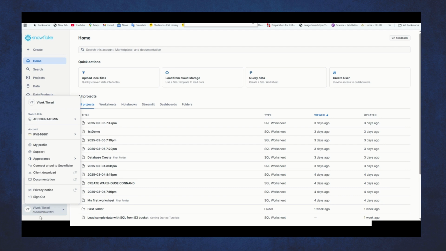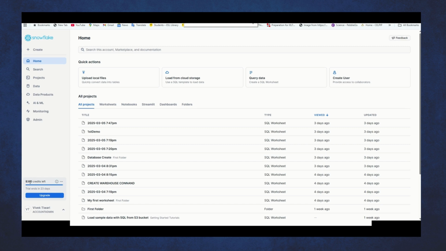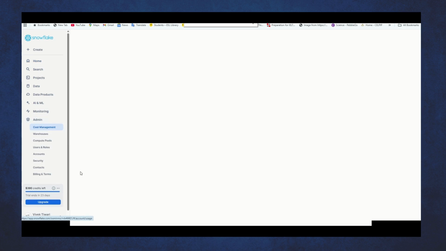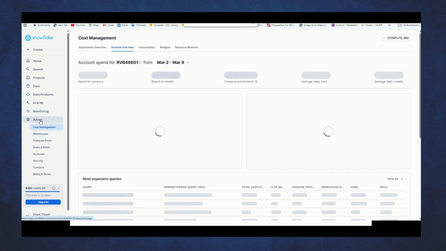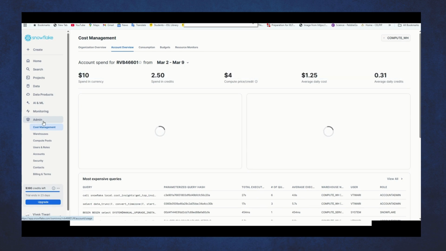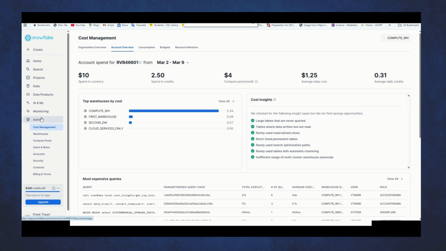As I said, we started with a $400 credit. Now it is 390. That means we have already used $10. Now moving to the admin tab, click the admin button. You can see here, and if you go to cost management, you can see what the usage is and how much you have been charged. Every activity is monitored here, right?